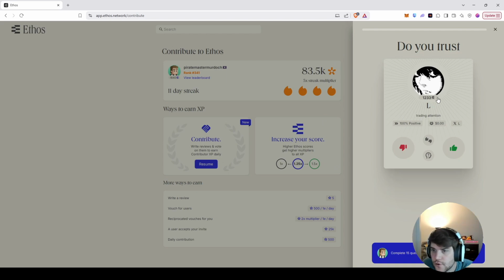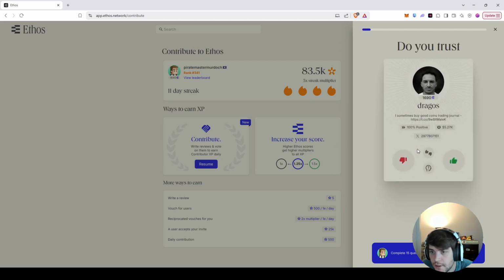So it says, do you trust L? Trading attention. They have a neutral score. I can click here and go to their X profile, but there's 0 vouchers. I don't know who this person is, so I'm going to say no, that I don't trust them. I could leave a review, but I'm going to skip and continue.